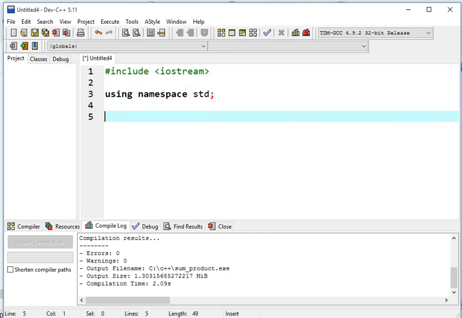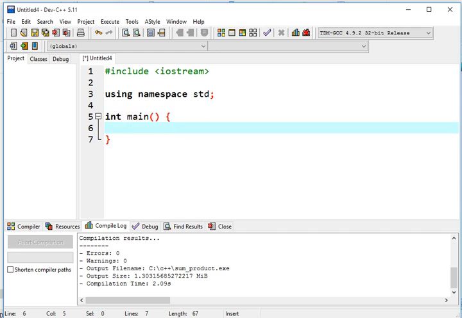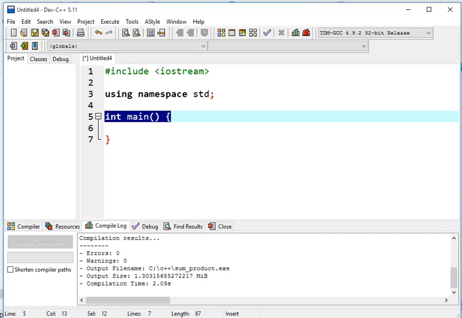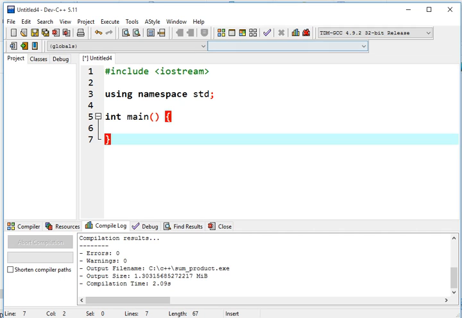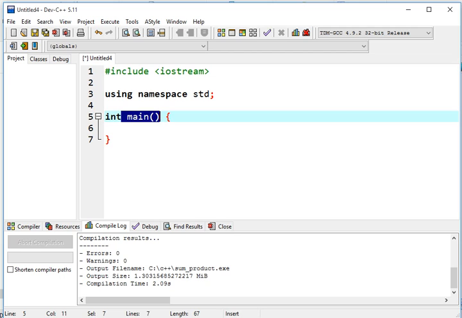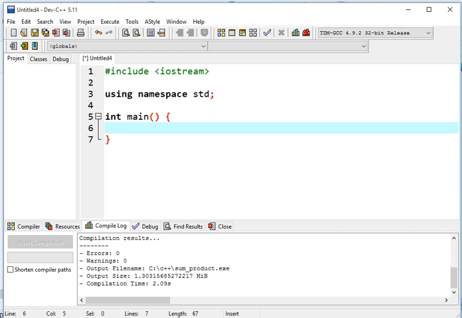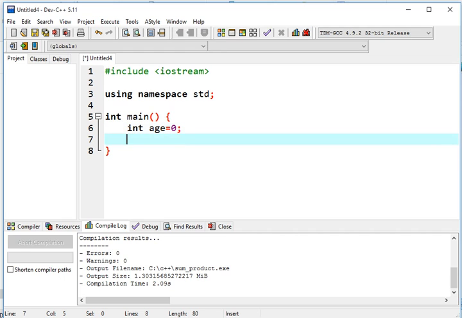Next, int main, open and close parentheses, and then a curly bracket. The int main is a function that is the starting point of program execution. When we run our program, this is the first statement that our compiler searches for in order for our program to run properly. Next, we declare a variable, int age = 0. The age variable is an integer because normally age is a whole number.